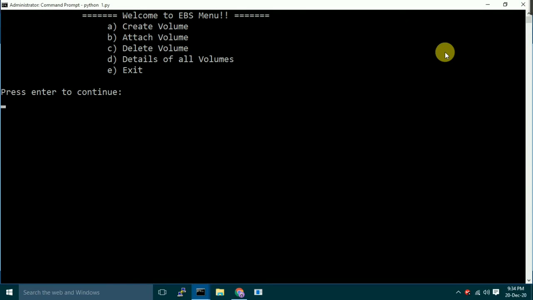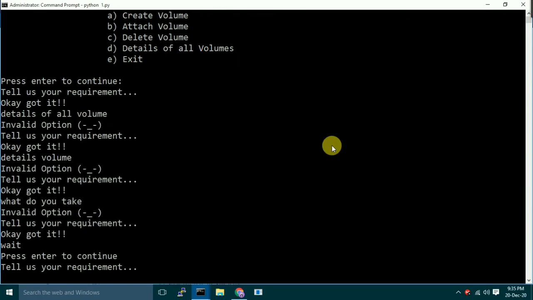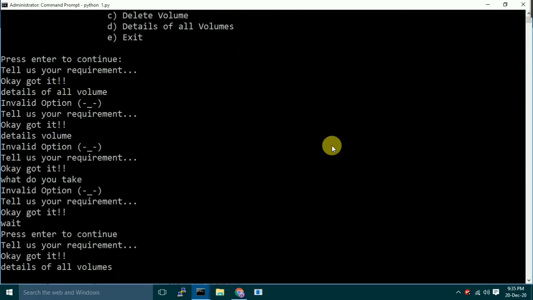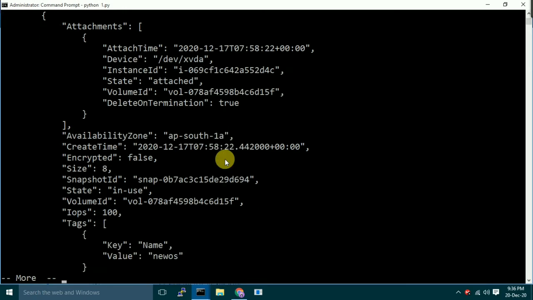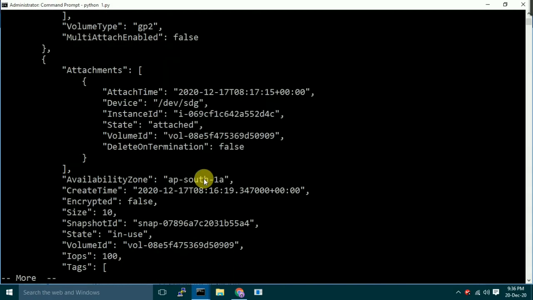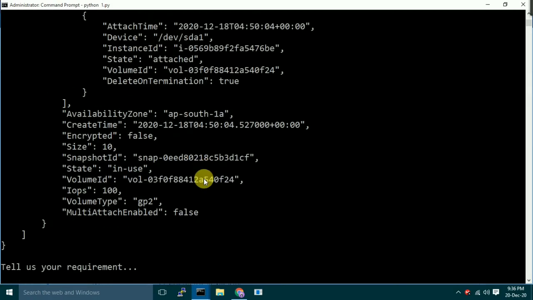What can I do for you, sir? Giving wrong command. Details of all volumes. Yes, this one is right. It's fetching details of all volumes. Here they are. This volume has been attached. This one is the second volume. No, they are the same one, and this is its availability zone. Let's see some more volumes. We have details of all volumes. This volume is in this location. This is one volume ID.